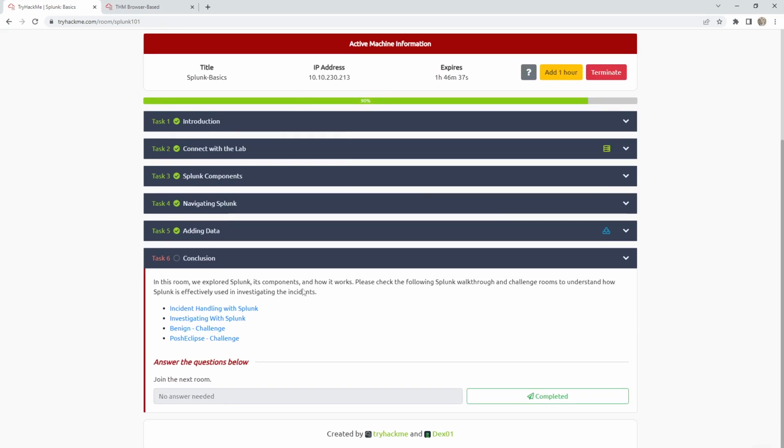And that is all. In this room we explored Splunk, its components and how it works. Please check the following Splunk walkthrough and challenge rooms to understand how Splunk is effectively used in investigating incidents.